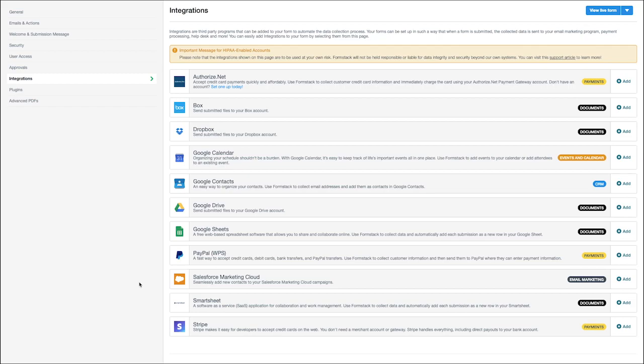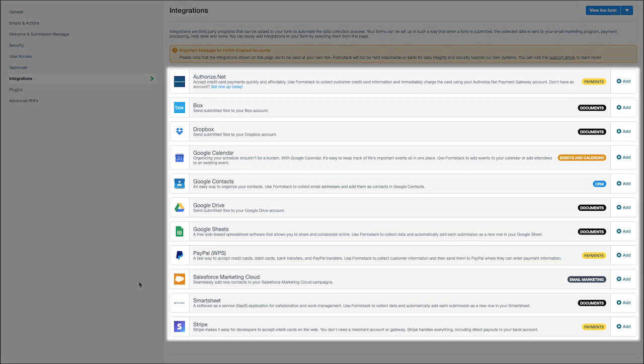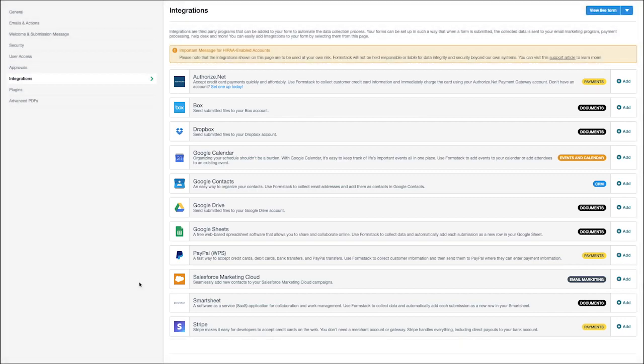Before we jump into one of these integrations, I'd like to point out that you can see the category for each integration on the right-hand side. You have integrations for payment options like PayPal and Stripe, storage options like Dropbox if you'd like to send attachments to a third party and save some space on your FormStack account, and document options like Google Sheets.